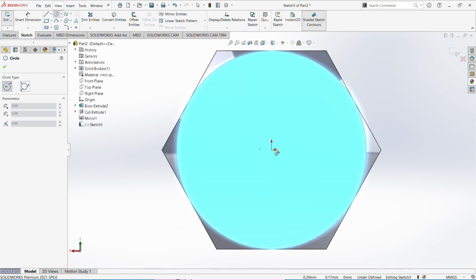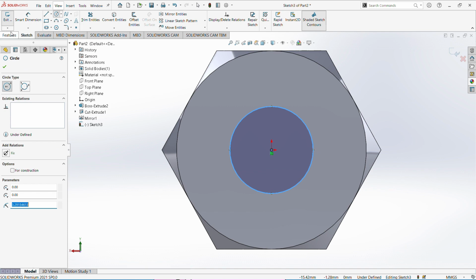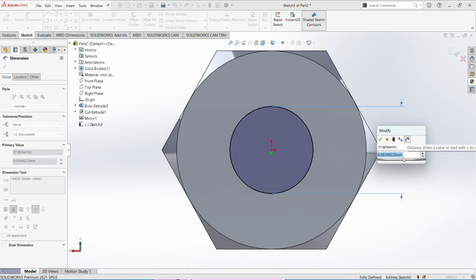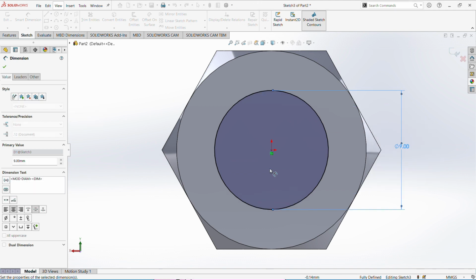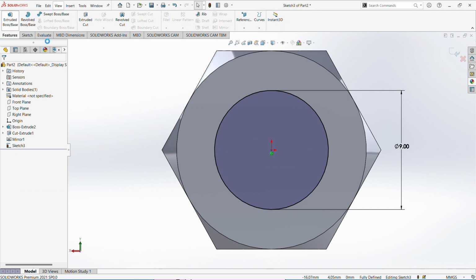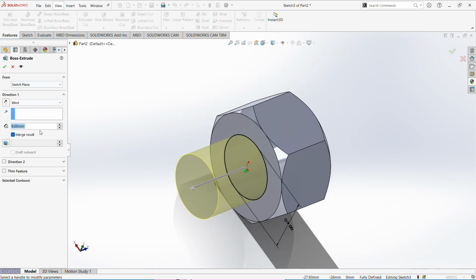You will draw another circle and come to smart dimensions. We will give this a dimension of 9 millimeter. Click OK. Click OK and come to features and extrude boss. Here I will give 20 millimeter dimensions. Click OK.